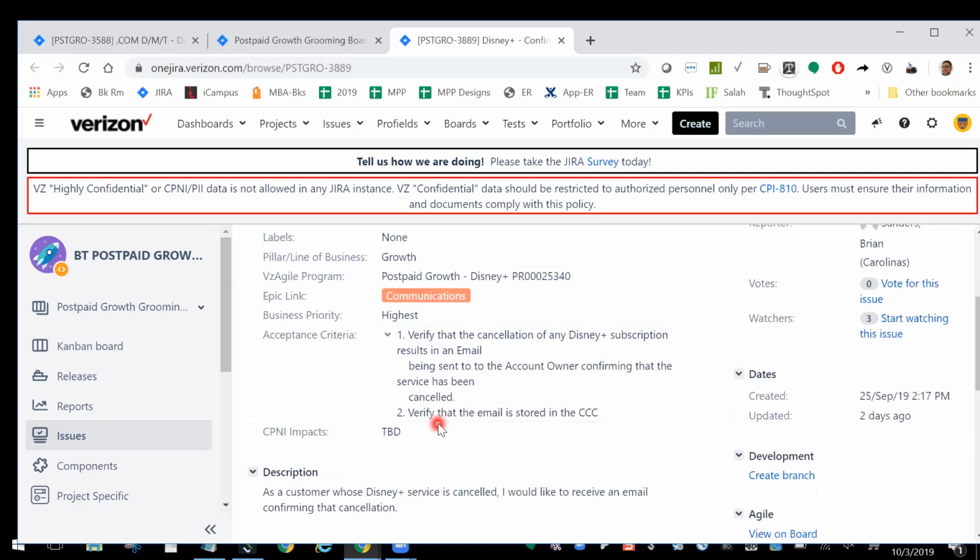So the acceptance criteria, Kelsey, can you read the 2 acceptance criteria? Number 1 is to verify that the cancellation of any Disney subscription results in an email being sent to the account owner confirming that the service has been canceled. And number 2, verify that the email is stored in the CCC. Does that kind of make sense, Kelsey? Yes, that makes sense. I don't know what a CCC is, but the first part definitely makes sense.